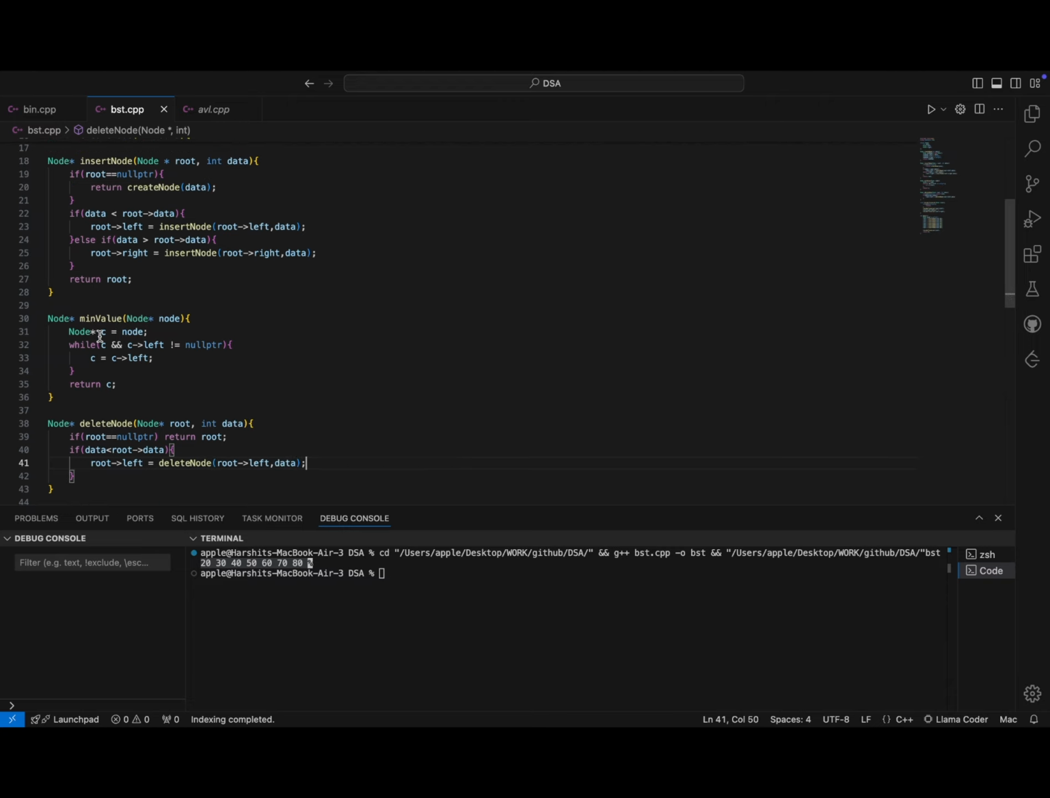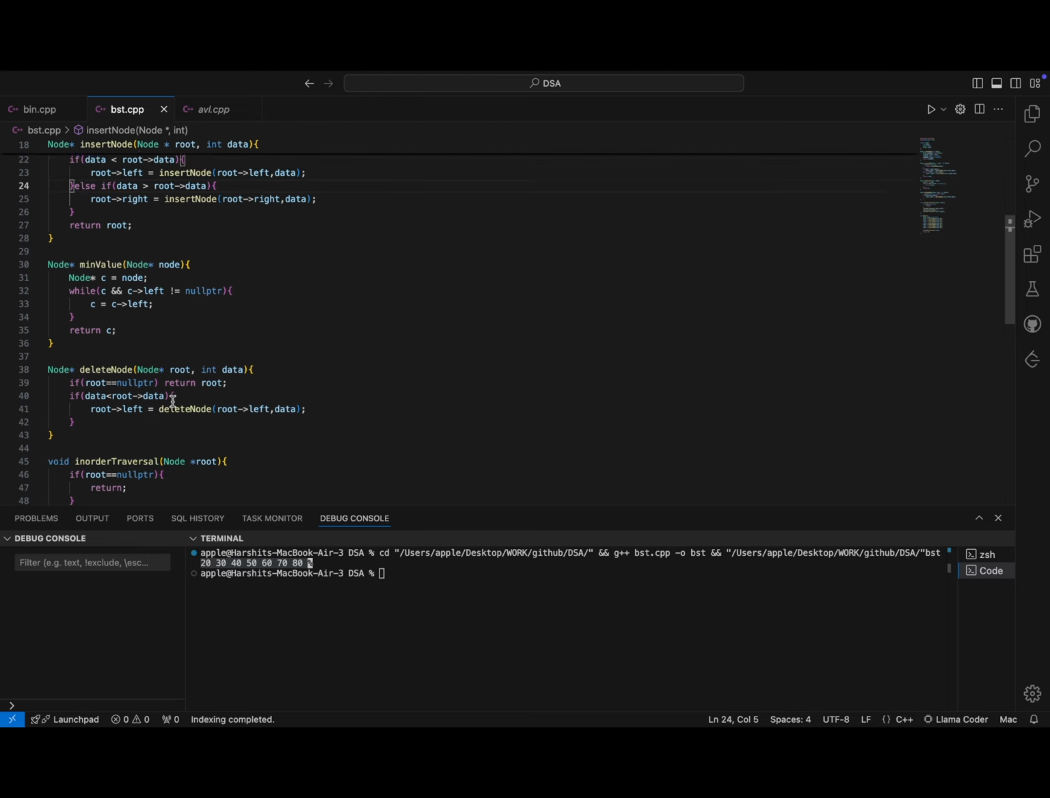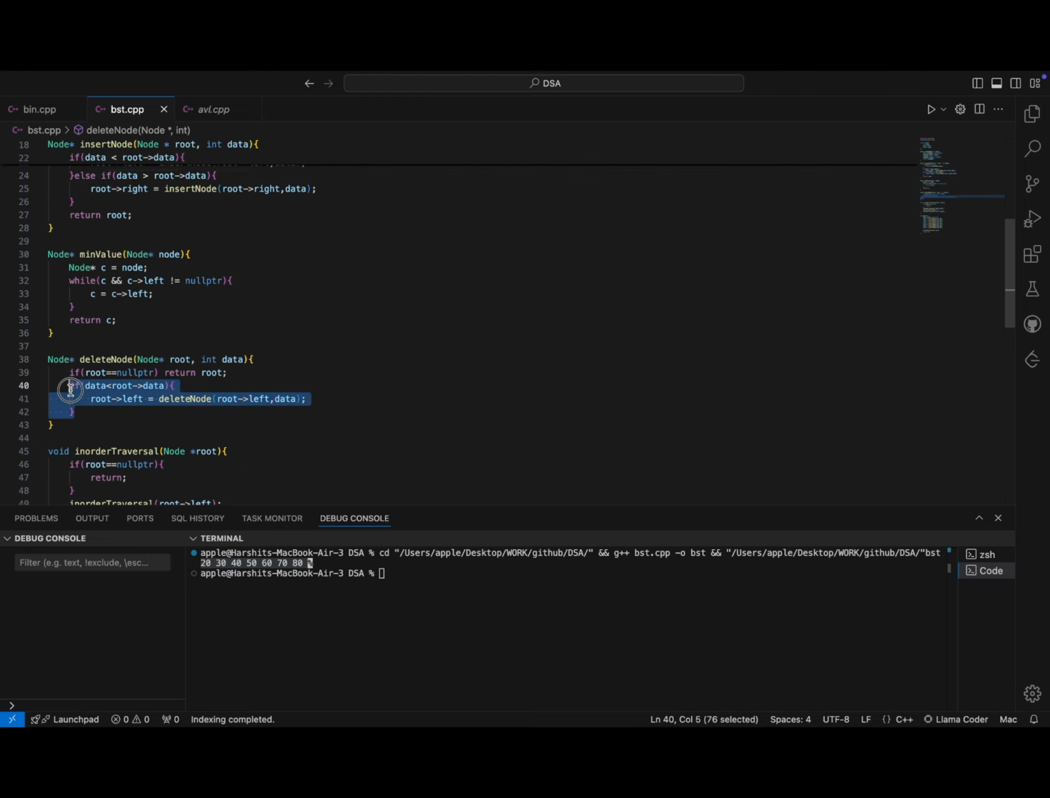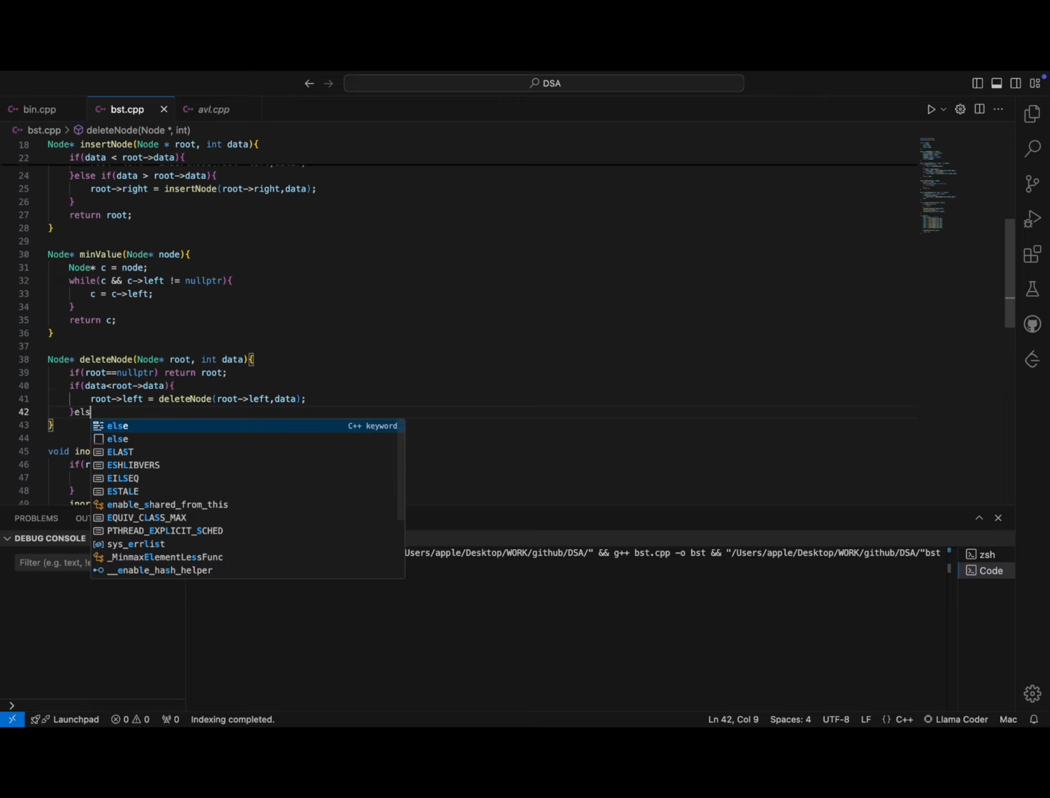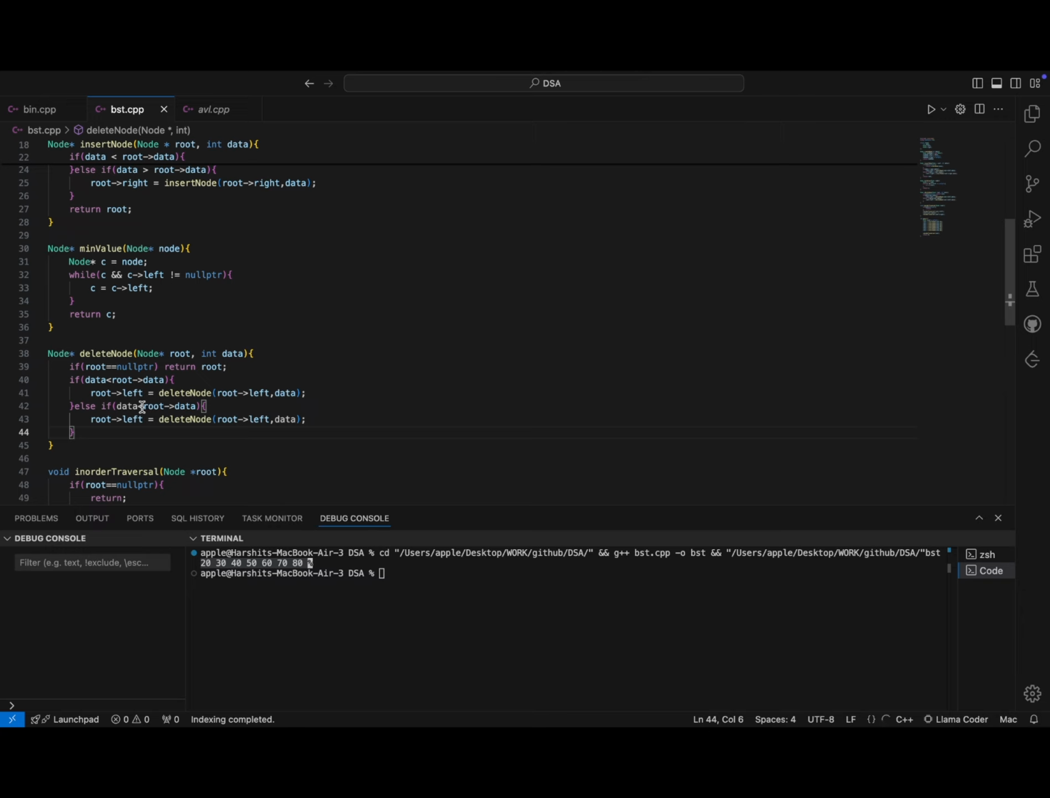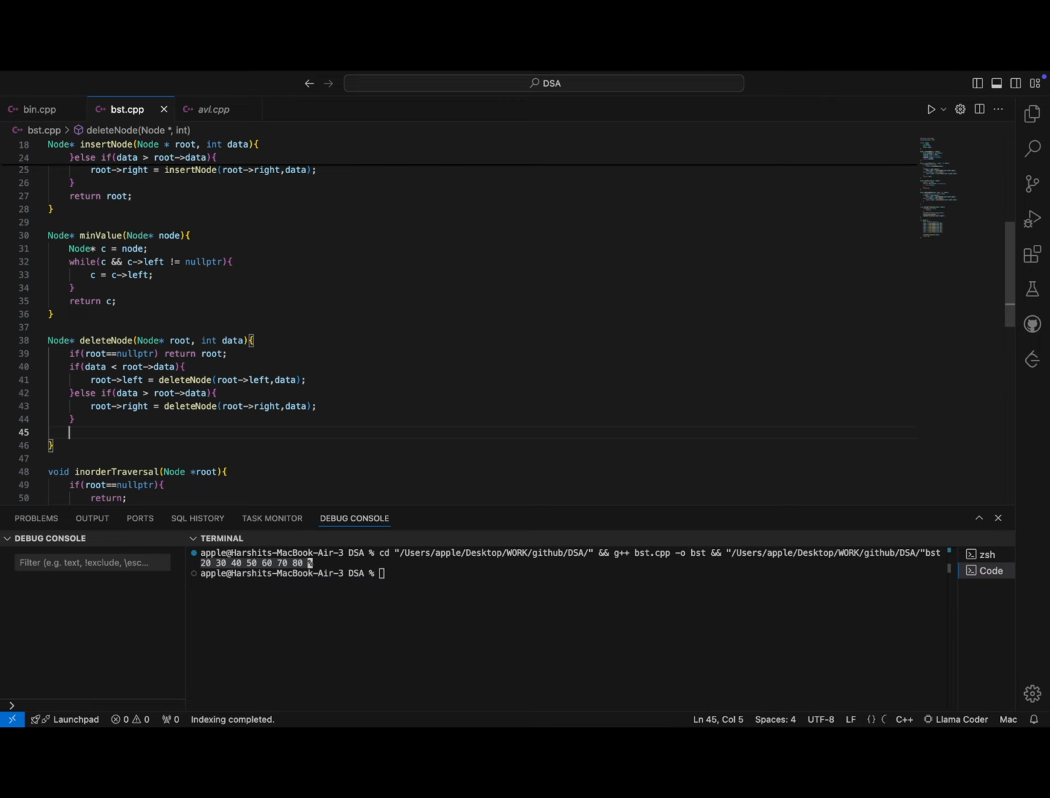So this is similar to the insertion, just we are calling deletion, and we'll specify the deletion code in the else part of that. And we are going to make it for root.right. Okay, now we have reached the data, right? Now we have to delete it.